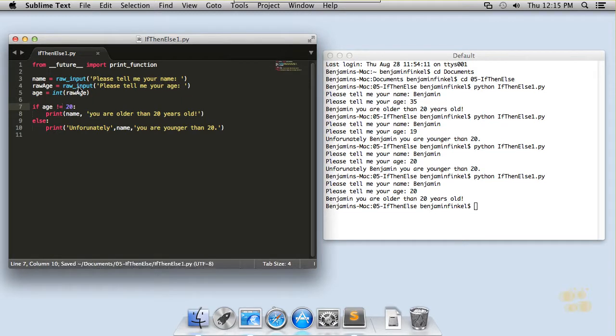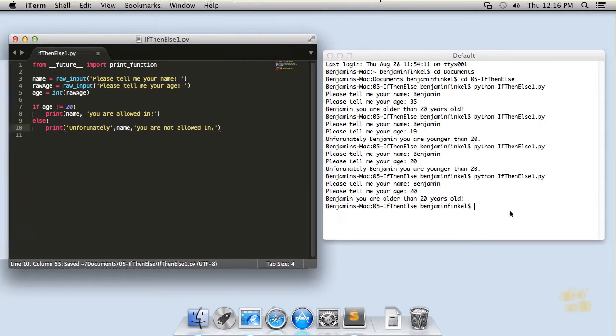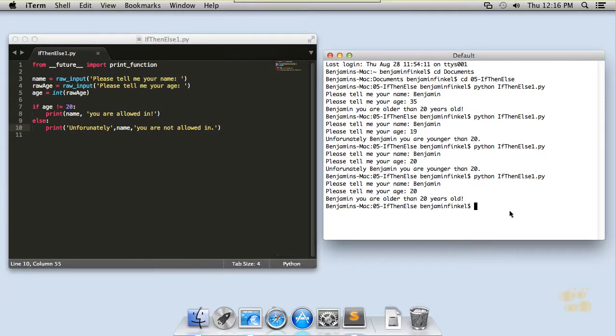What does that mean? That means it's only going to let me in if I'm not 20 years old. So I'll just go ahead and change the text here to say you are allowed in. Unfortunately, you are not allowed in, period. Save that. So here I've said that if age is not equal to 20, then allow me in. So this club is now going to allow only people in who are not exactly 20 years old.